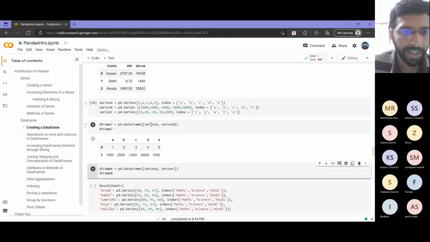Now suppose I make a data frame with series A and series B. Both have the same index A, B, C, D, E. So I got A, B, C, D, E as my columns, and my rows 0 and 1 correspond to series A and series B. In the first row, axis equal to 0, row 0, I have 1, 2, 3, 4, 5 corresponding to series A. And in the second row I have values corresponding to series B, 1000, 2000, and so on.